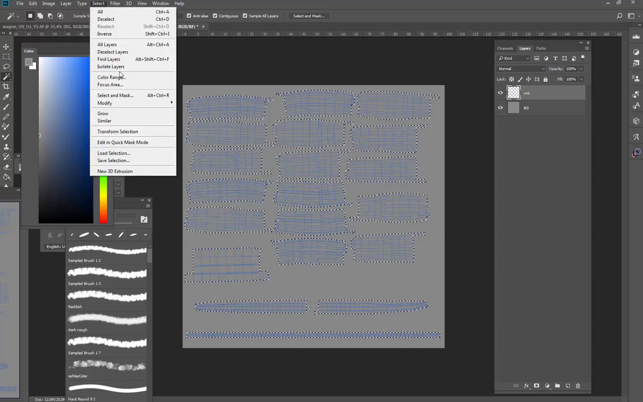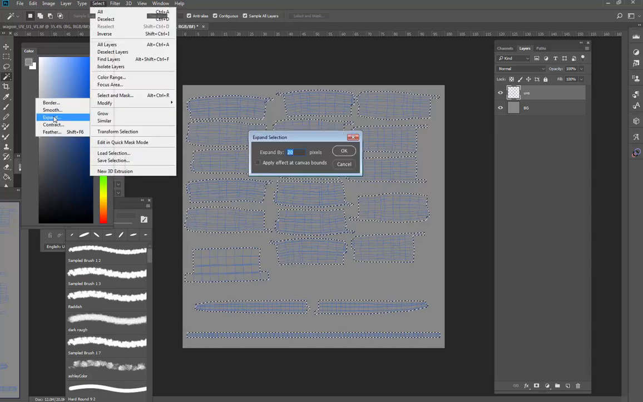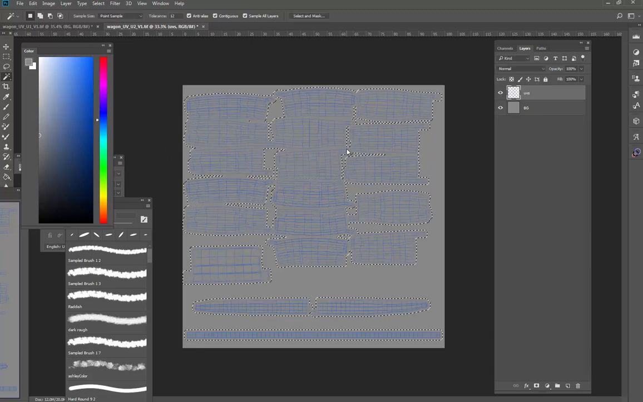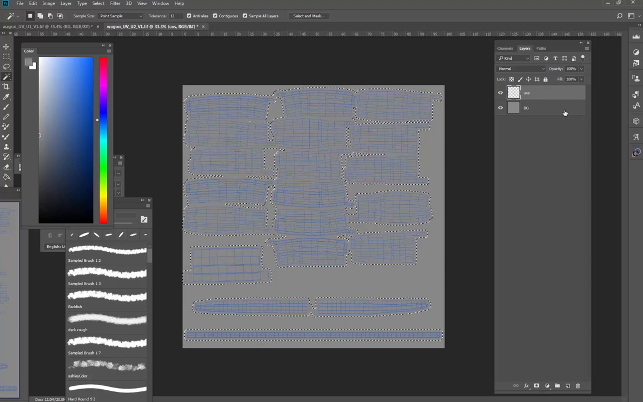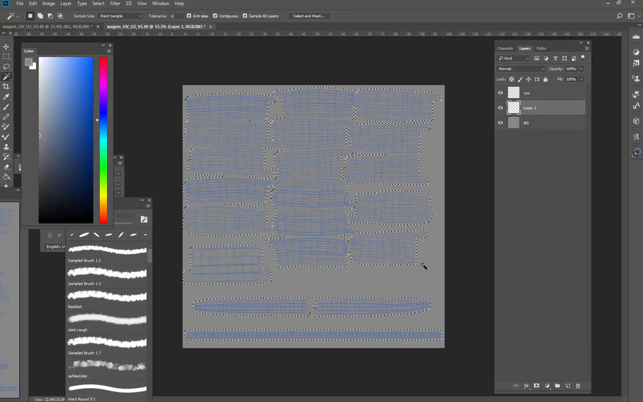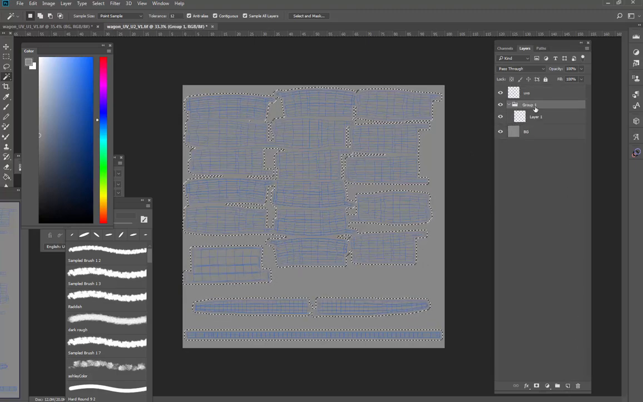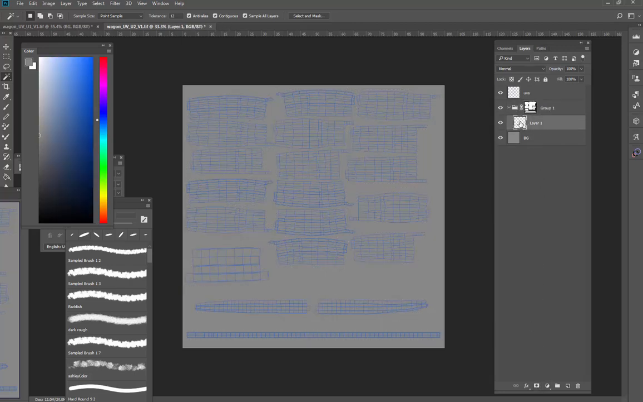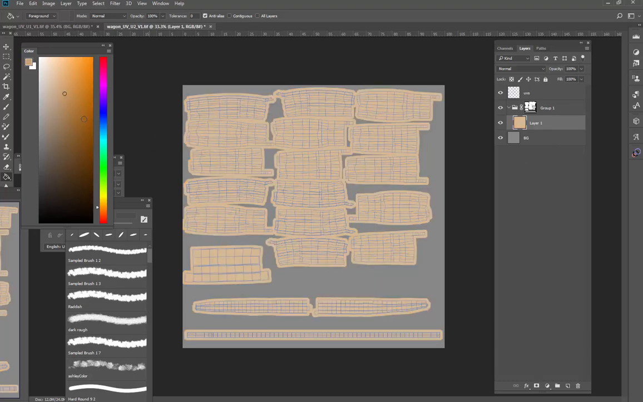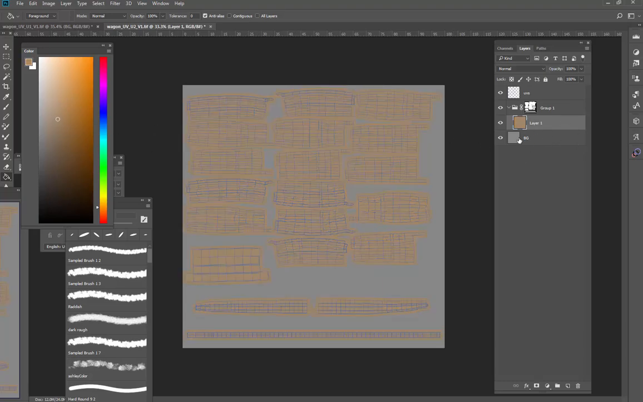Now I go ahead and select, modify, expand. Let's expand 20 pixels, that's okay. So this basically expanded my selection. I'm going to create a new group here, and we're just going to mask that group. So now if I just paint bucket, for example, just to illustrate what's happening here, it stays perfectly within that group there.